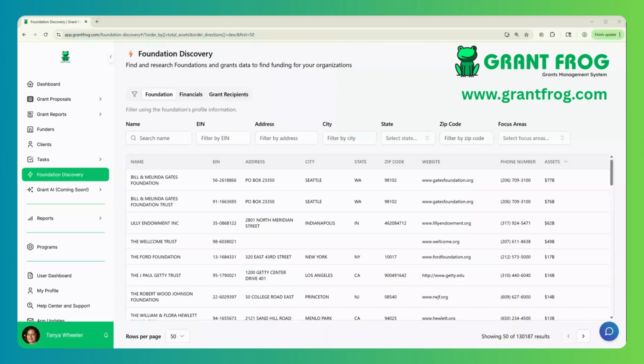Foundation Discovery allows you to find and research foundations and see their grants data to find new funding for your organization. With Foundation Discovery, you can filter and search foundations in different ways.